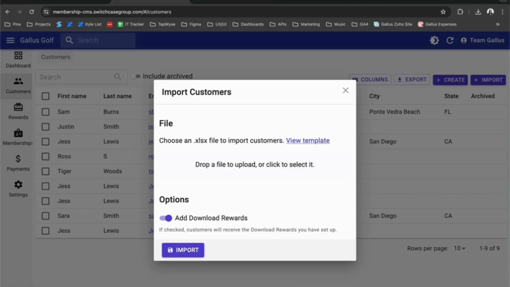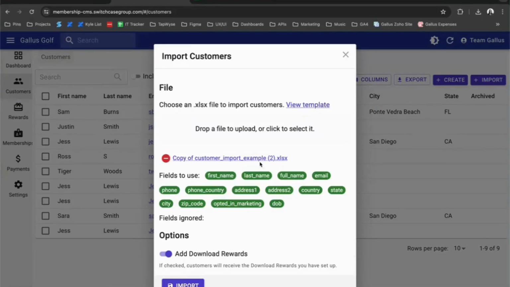So in this particular instance, I'm going to upload and import an example, and this example is going to highlight two things. It's going to highlight customers that can get in, and then customers that can't get in because maybe they have already created an account on their own, or in one way or another, they are already in our system and we are not going to create a duplicate record. So I am going to toggle off that they are going to get the download reward incentive in this particular instance, and I am now going to import them.